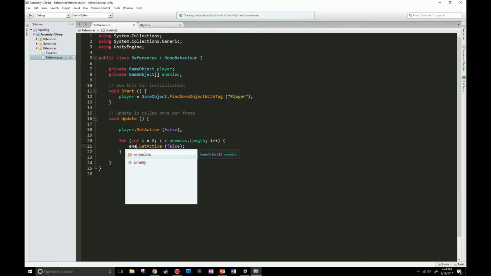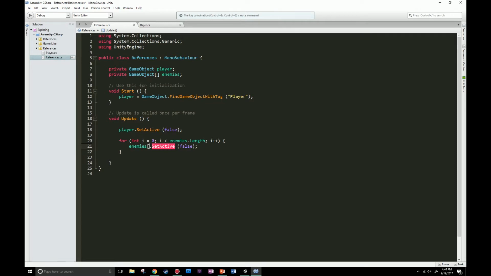So enemies, and we'll give it an index of i, because we're going to be counting through these, and we're going to set active to false. Now, there's only one enemy in our array. Let's just reassure ourselves of that.